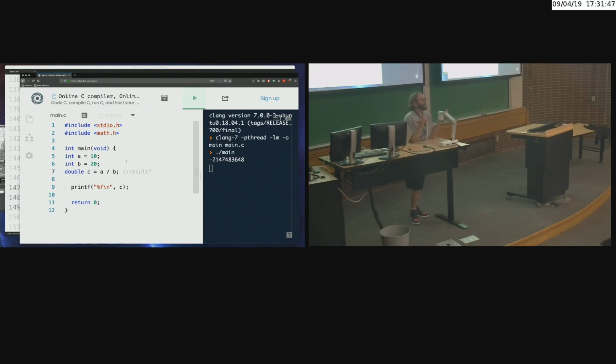Well, mathematically, let's say 1/2, right? So you should expect this to have a value of 0.5. Let's see if it works. It has a value of 0. Why? Because an integer divided by an integer has to be an integer.